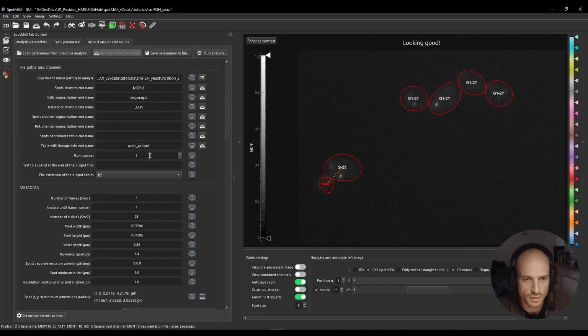So the run number is a number that will be prepended to the output files of SpotMAX. This is one of the ways you can run multiple analyses and get multiple output files from SpotMAX, so that you can run as many as you want, testing different kinds of parameters and see what looks best. You don't have to overwrite the previous analysis. You can just increase the run number here and you get 1, 2, 3.